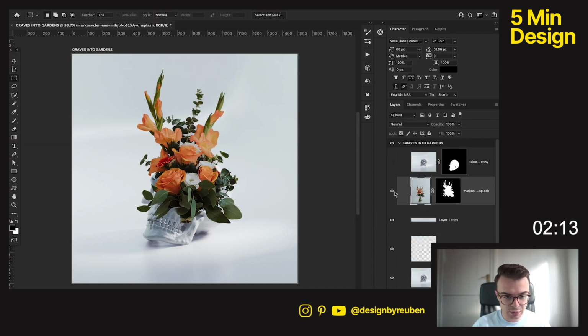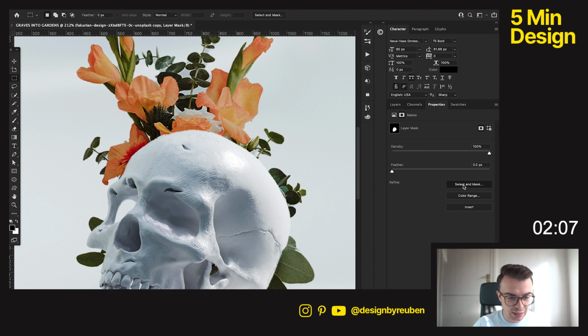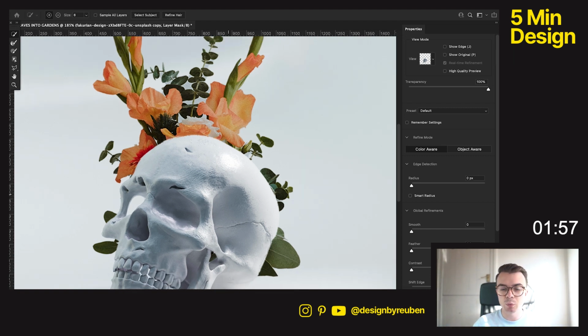Perfect. All right, now flowers can go over the top. Our skull can go there. I'm going to tidy up this edge a little bit. So we're going to go select a mask, and we're just going to go around with this part here. Just make sure that's a little bit more tidy.